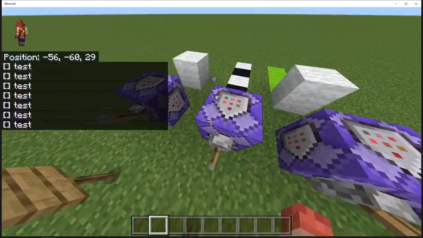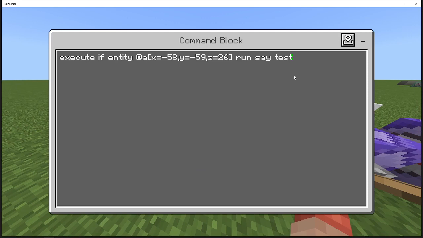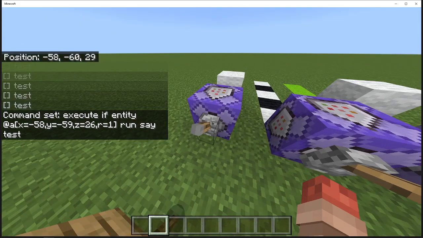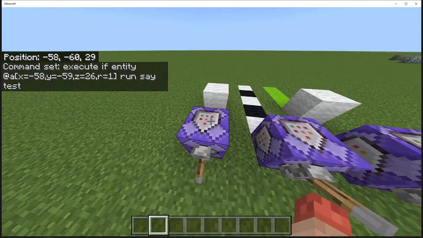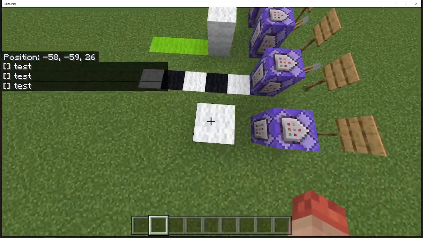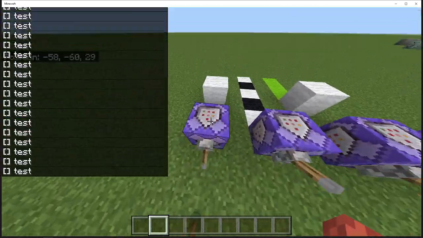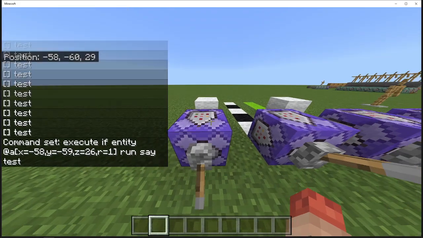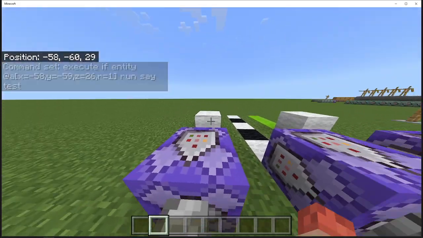So now knowing this, we can go into here and add comma r equals 1, because you can stack these. You're not only limited to one argument. And now when I start to run this, it's not going to say anything to me until I'm at that coordinate, because now it's running from that coordinate within a range of 1. So it's not saying a range around the command block, it's a range around that coordinate.